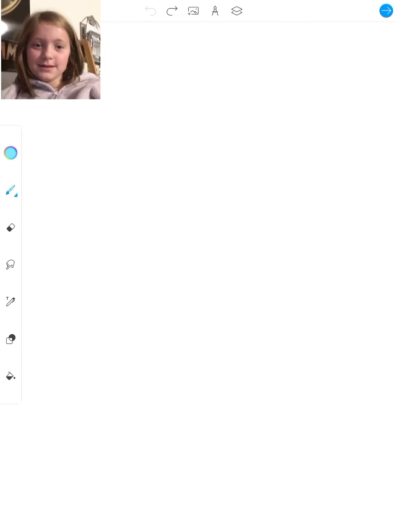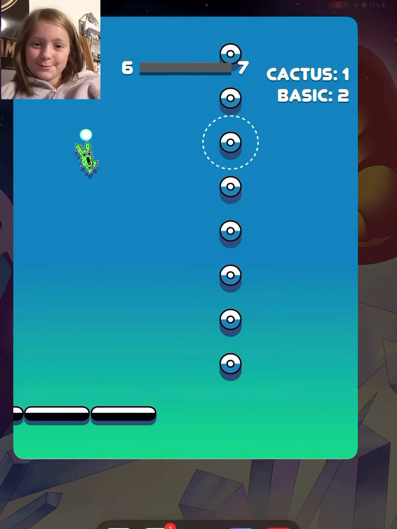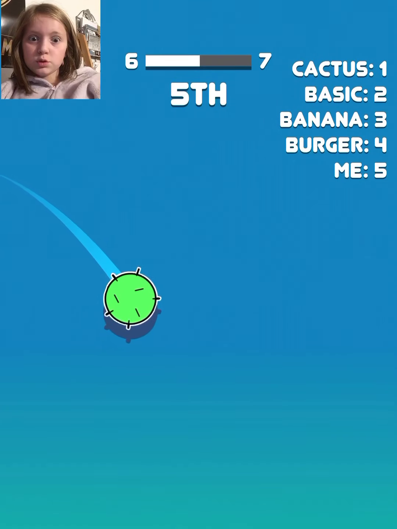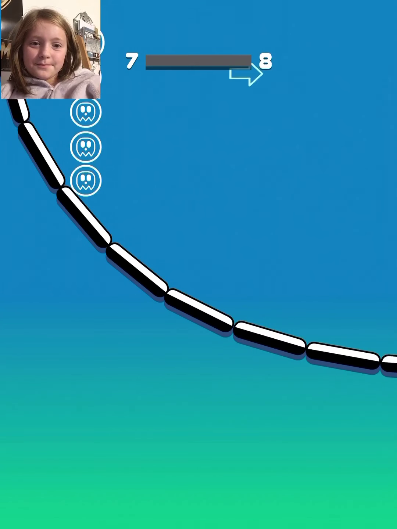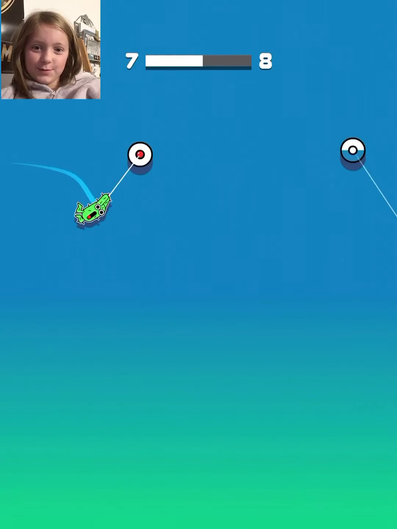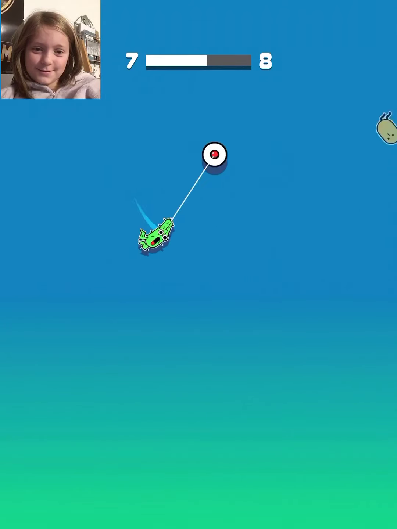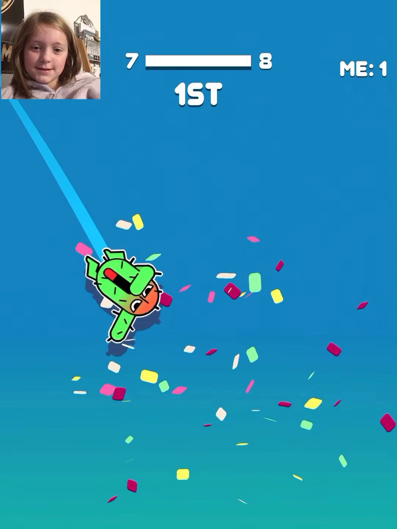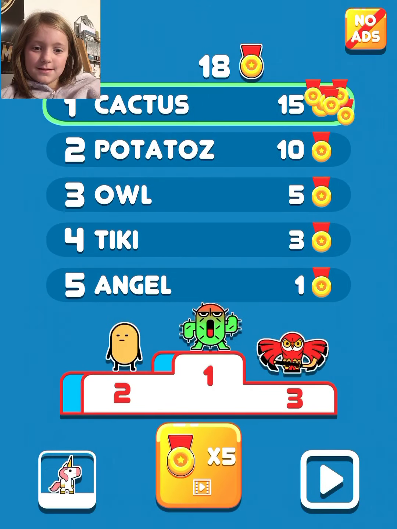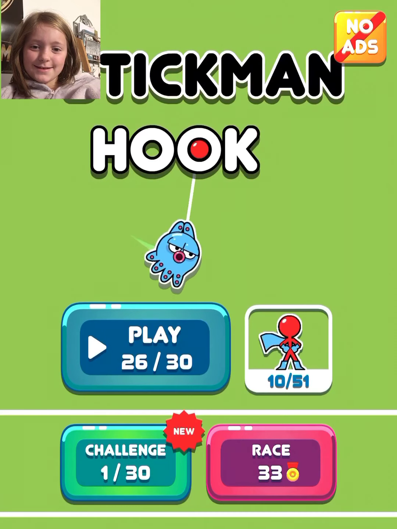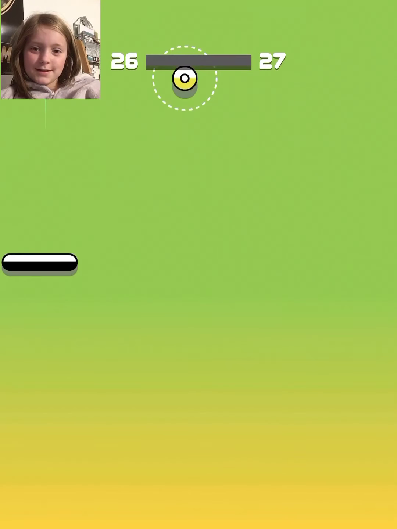Okay, let's play something out. Let's play Stickman Hook now, because this track sounds bad. Let's play Stickman Hook now. Boing! Okay, gotta win. Can't let those other people win. Yes. Ooh. Up, let's equip it. Okay, play. And boop.